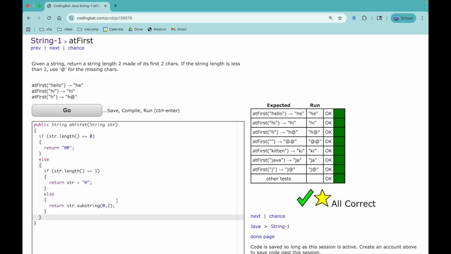All right. You'll notice that every 3 correct CodingBat exercises, you actually get this yellow star, which makes you feel like such a star, doesn't it? Now, this first method, we did by checking all of the different cases. Either it's length 0, or it's length 1, or otherwise it's 2 or more, and I can take the substring.